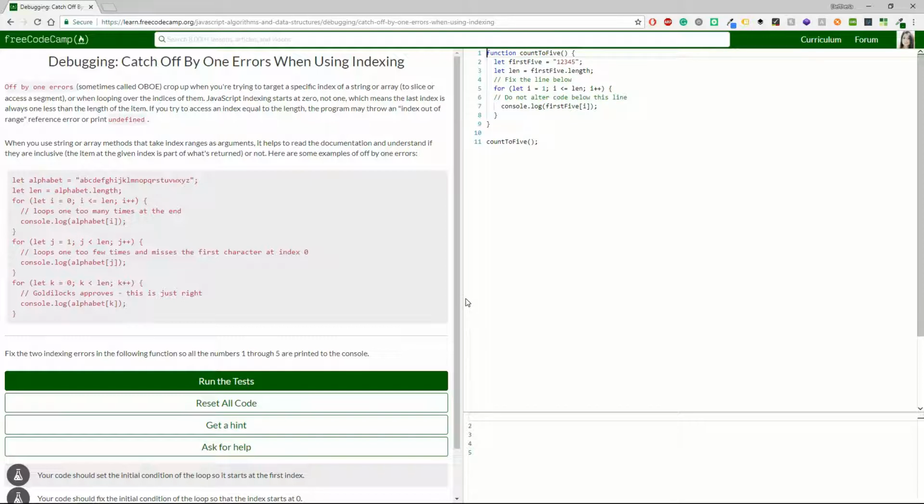And again, for beginner programmers, I think this can be quite tricky, but once you get used to it, it will be a piece of cake. So if you try to access an index equal to the length, the program may throw an index out of range reference error or print undefined. When you're using string or array methods that take index ranges as arguments, it helps to read the documentation and understand if they are all inclusive.